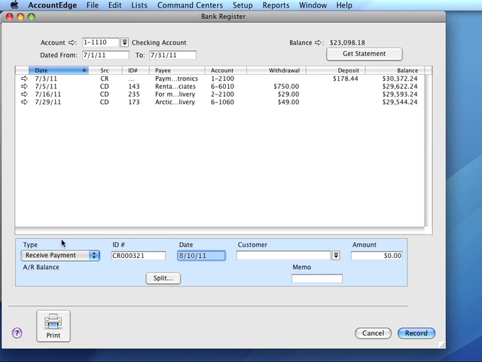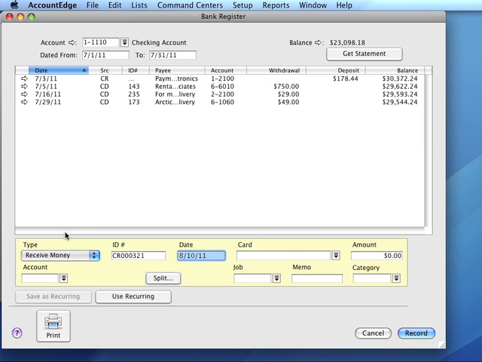For both Spend Money and Receive Money transactions, we can save the transaction information using the Recurring button. When we use the recurring transaction, we can make changes to all fields before actually recording the transaction, in case something such as the amount changes.